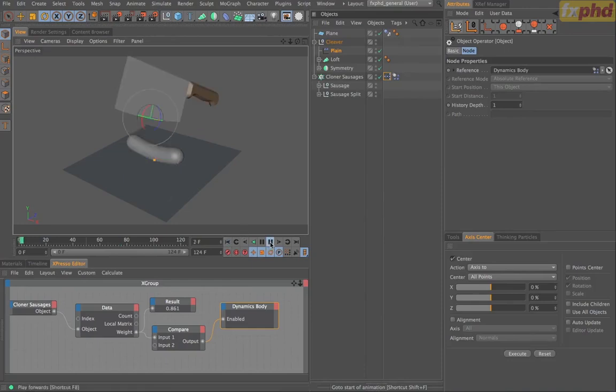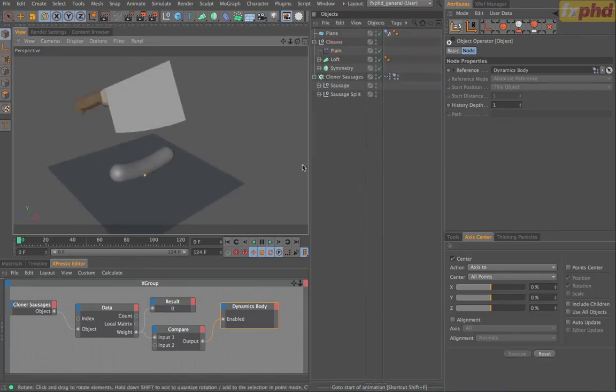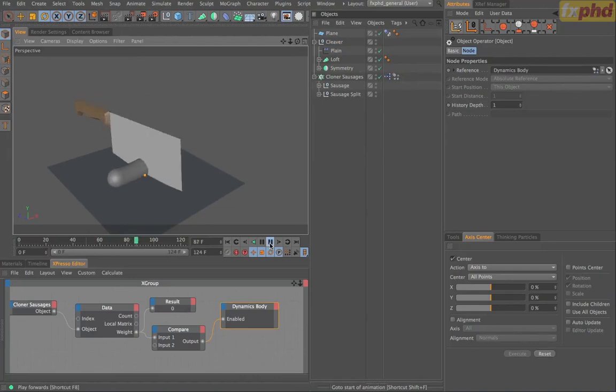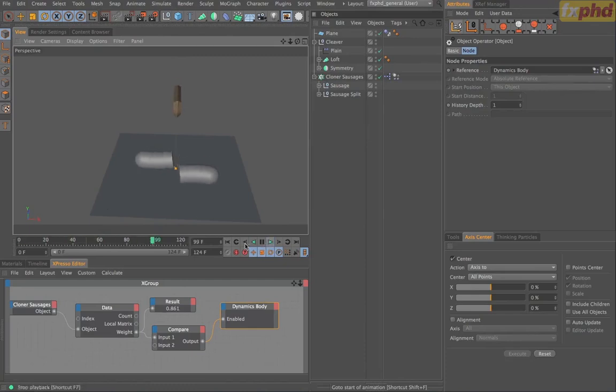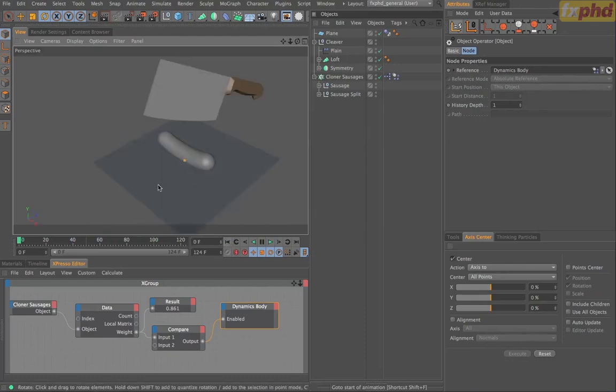So now when we press play, you can see the sausage doesn't move, it doesn't roll. It's only when we drop our cleaver down, it chops through. At that point, the sausage becomes dynamic and rolls off. For some reason, that side isn't rolling, but it's essentially working. And there you go. So we're using that effector to not only drive the clone that's visible, but we're also using it to drive our dynamics tag and switch that on at a certain point.